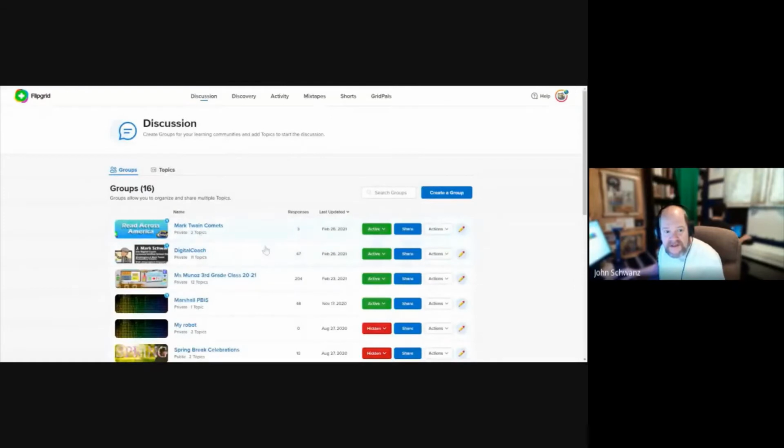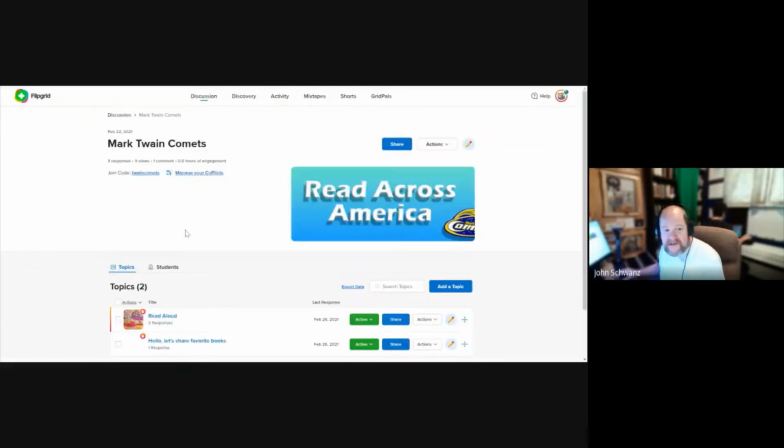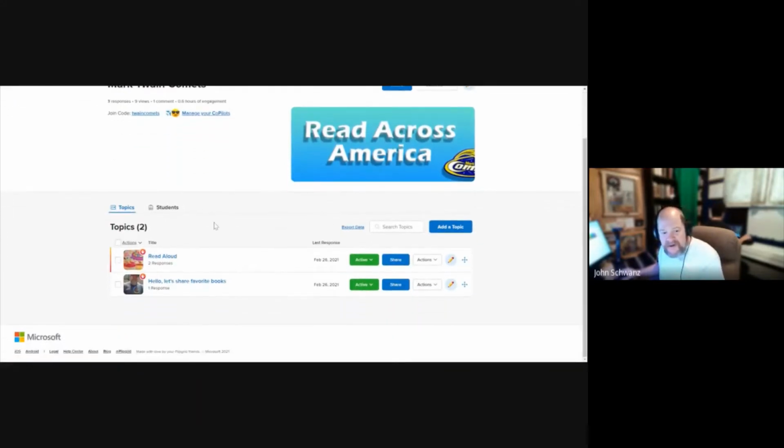There's the one, and then in the discussion groups here, I have a topic. So I'm going to click on the Mark Twain comments. That's the discussion, and here are the two topics in that group. I have read aloud, and then I have hello, let's share some books. That's the simple part of it. It just creates the tone and the feel for how you want the students to interact. Or in this case, I wanted it to be for teachers and whoever else wants to do a read aloud.